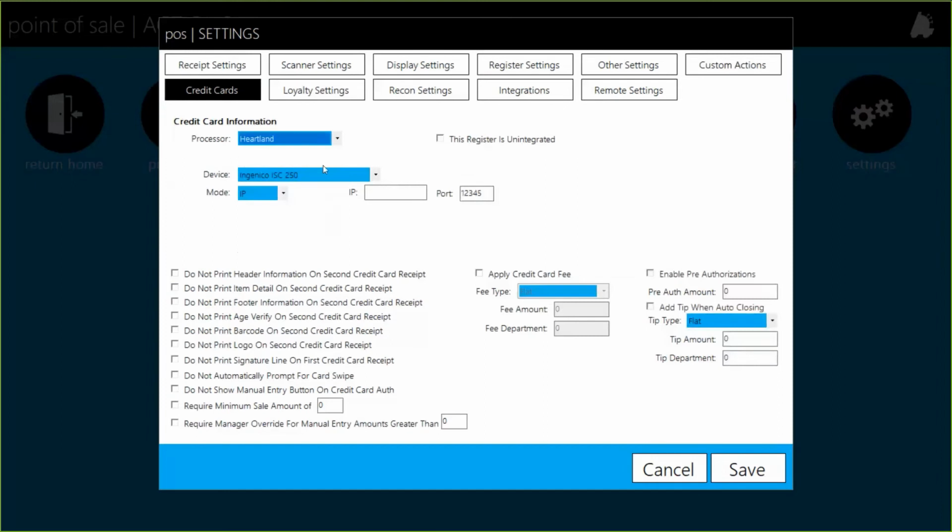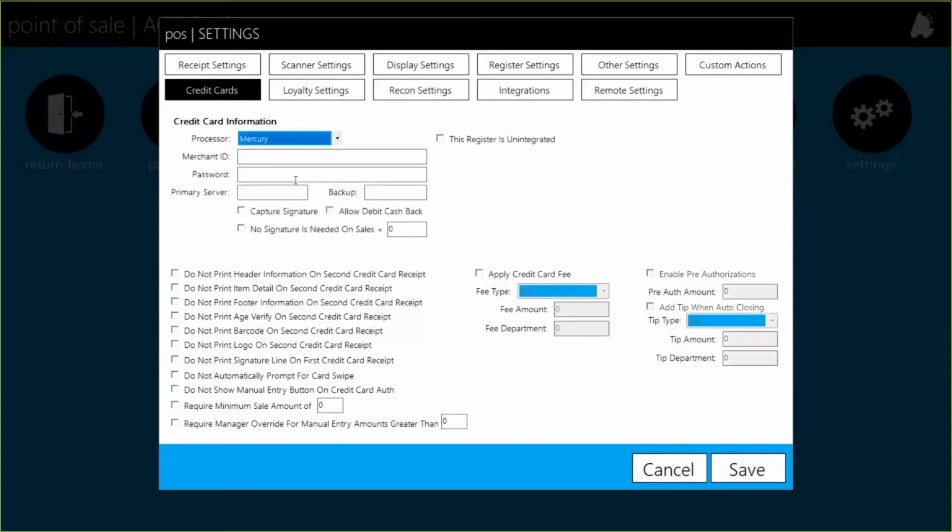On the Heartland side, you have your 2 different pin pads that are supported. You then choose the IP address as your option and what IP address is that pin pad, what port is that pin pad running on, and that's for the Heartland integrated. And then Mercury, there's the option for your merchant ID, password, primary server. This is for the older style integrated Mercury using the iPad pin pad device.